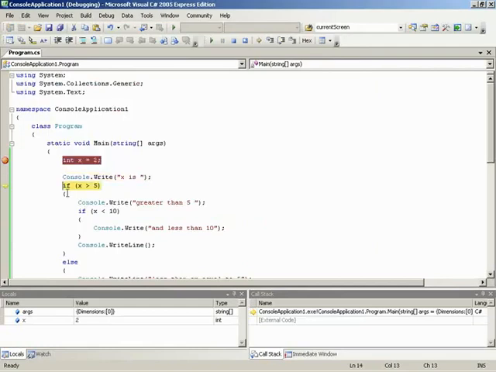Go ahead. So now is 2 greater than 5? The answer is no. And with that being the case, we're going to skip this whole block of code that is our true code, if you will. And we're going to start right here on the else code.